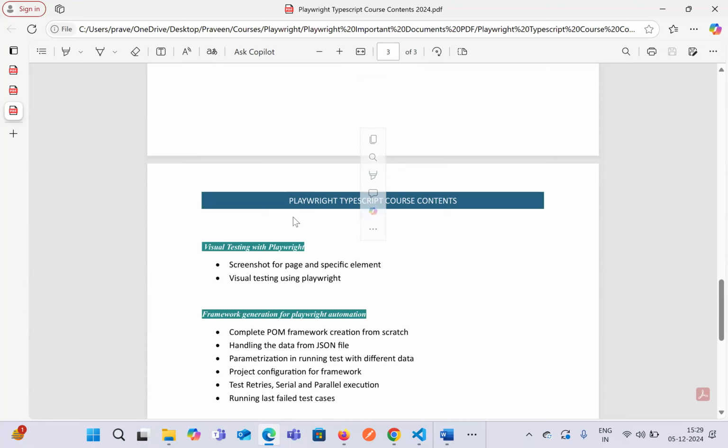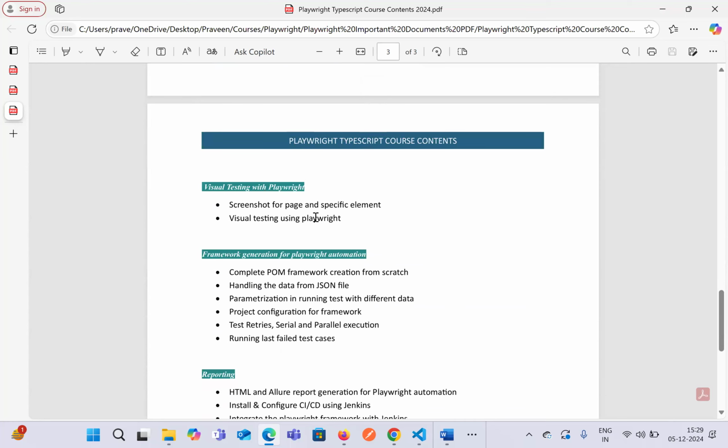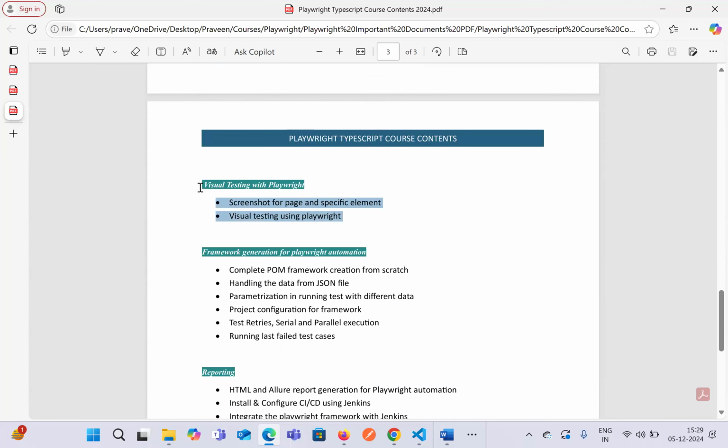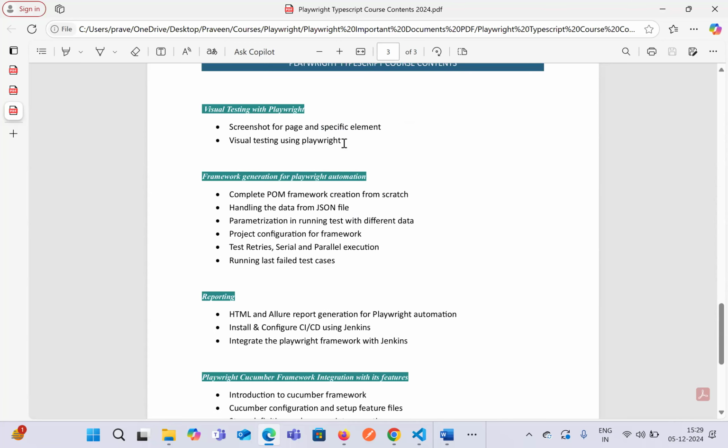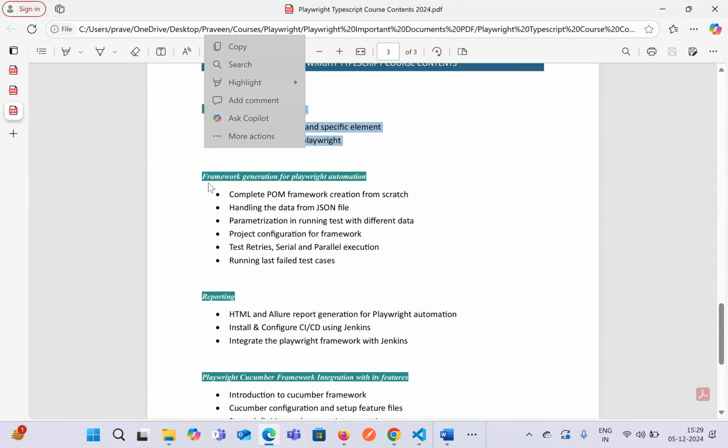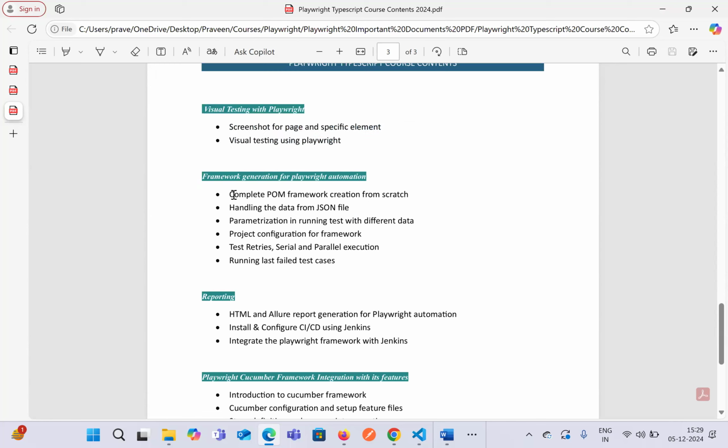And after completion of API test, like basics of API, we'll also try to see like Playwright supports visual testing. So how do we generally do visual testing using Playwright? We'll also see how can we take the screenshot of a page and of a specific element. But in general, Playwright automatically takes the screenshot of the pages.